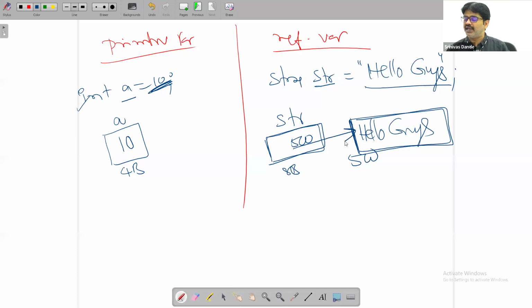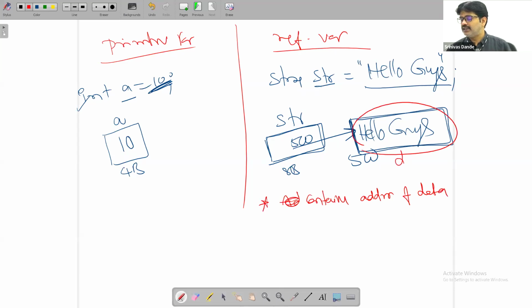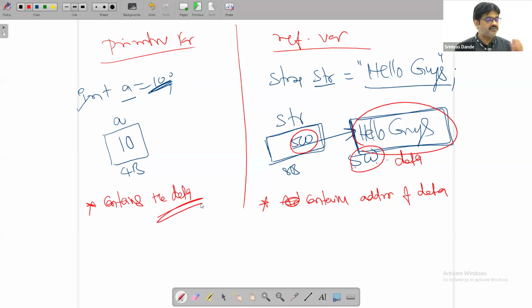What does a reference variable contain? In summary, it contains the address of data. What is your data? Hello guys is your data. What is the address? 500. So the reference variable contains address 500 of your data, where your data is; that locker address is stored here. What about primitives, guys? Primitives directly contain the data. Super clear?